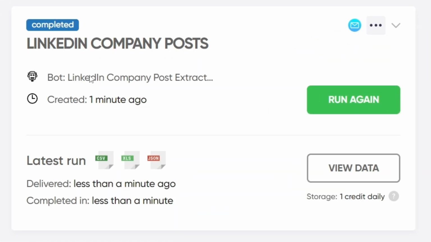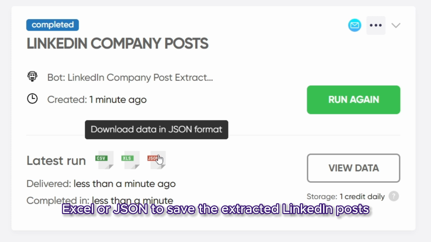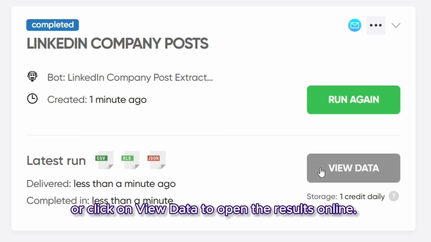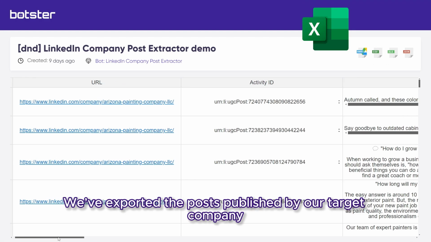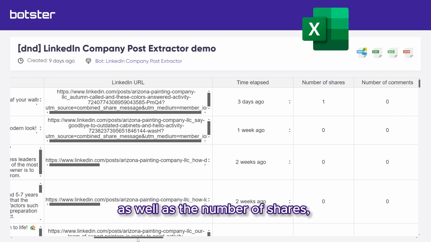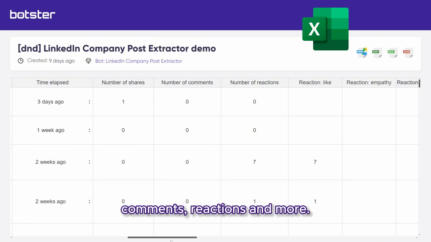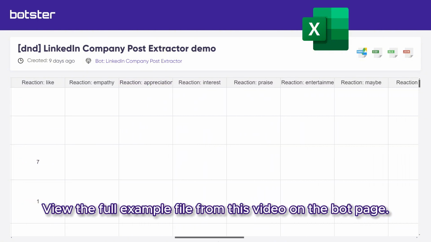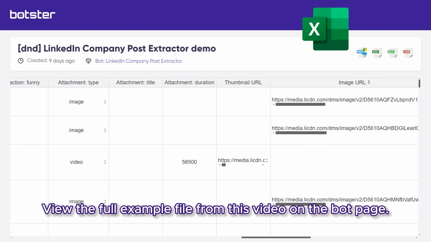Done. Click on CSV, Excel, or JSON to save the extracted LinkedIn posts to your computer, or click on View Data to open the results online. We've exported the posts published by our target company, as well as the number of shares, comments, reactions, and more. View the full example file from this video on the bot page.